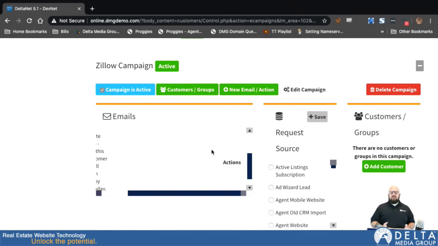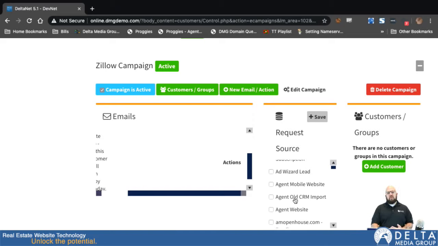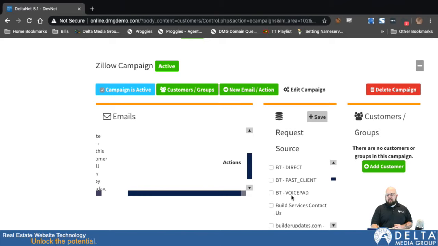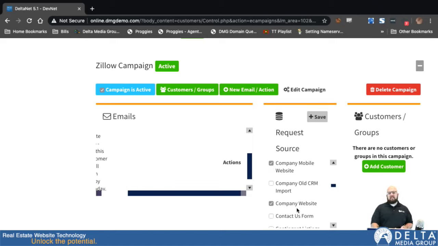Now the next thing, and the new feature I can do here, is under request source, I can choose an individual request source that I want to add to this campaign automatically. And this is where that Zillow stuff comes in, or really any source that comes in. So maybe I want customers to be added to a different campaign when they come from the company website versus when they come from my website. I can go in here and let's say I want to make this the company website campaign. So we'll scroll down here and find company mobile website and then company website. By checking those boxes, it's automatically going to take all the customers that came in from those sources and put this in the campaign for me.